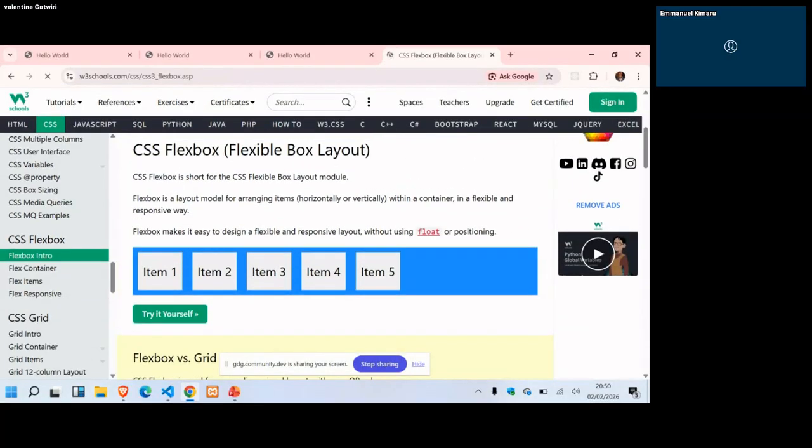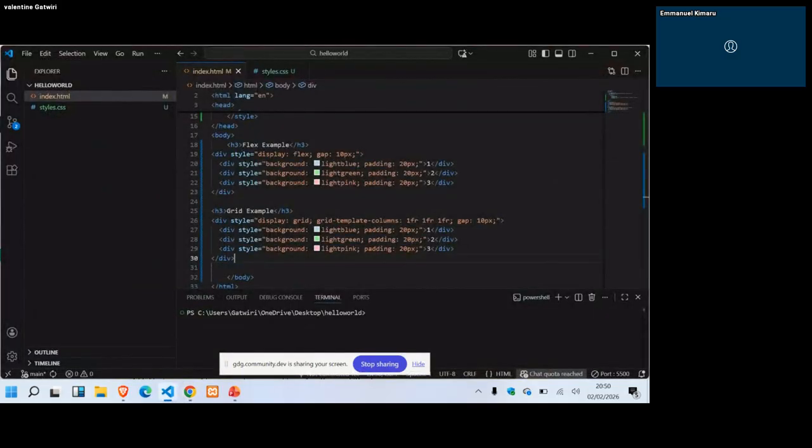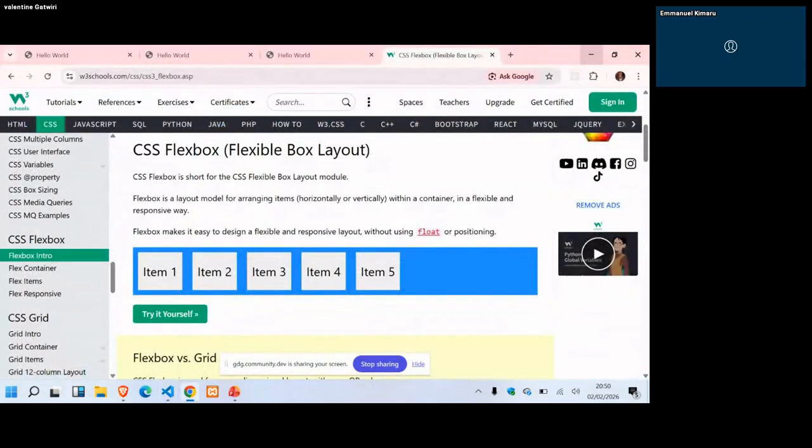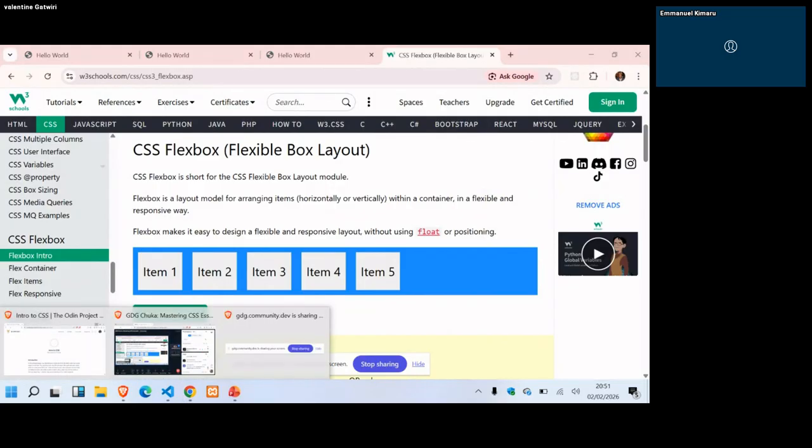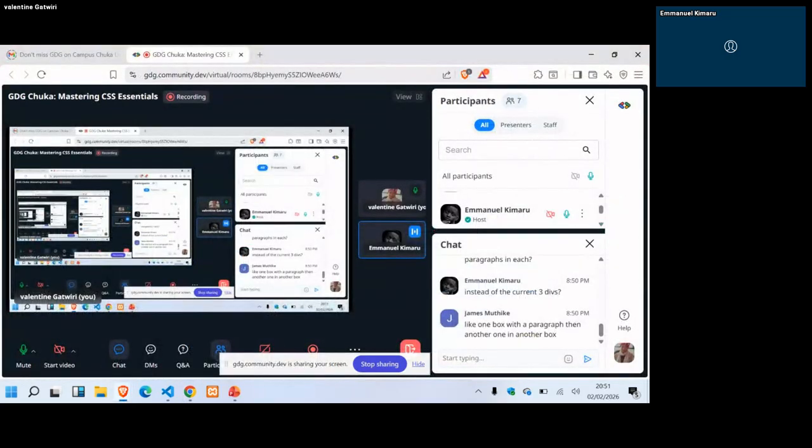Valentine, I think James was asking specifically about having two paragraphs. So instead of a div, instead of three divs, you can have two paragraphs each. You can just use like Lorem 100 or Lorem 50 to auto generate the words, but he specifically wants to see the example of two paragraphs.